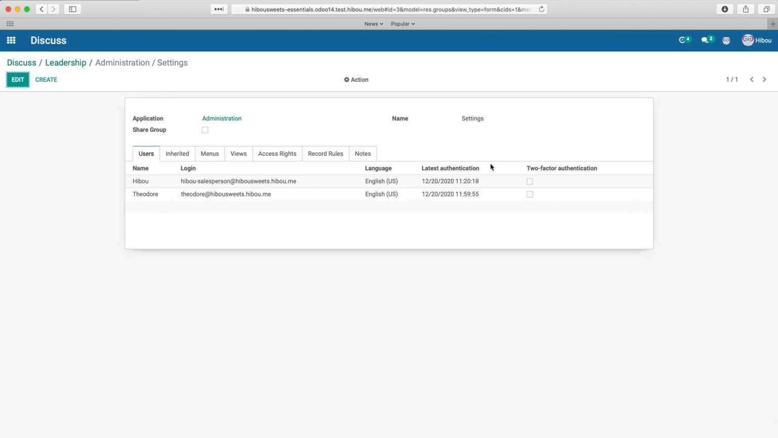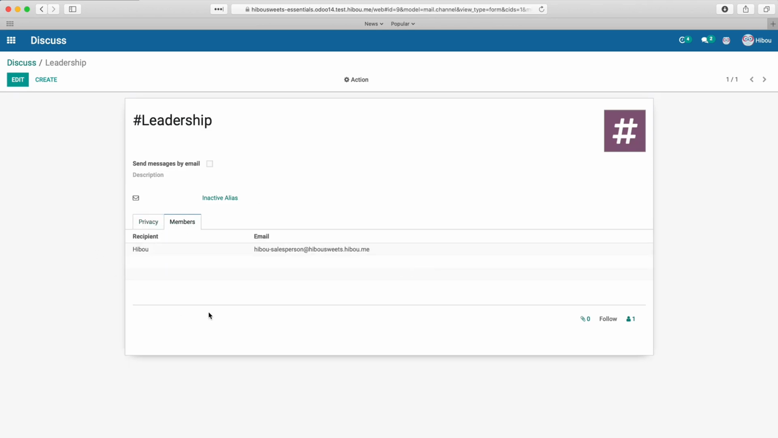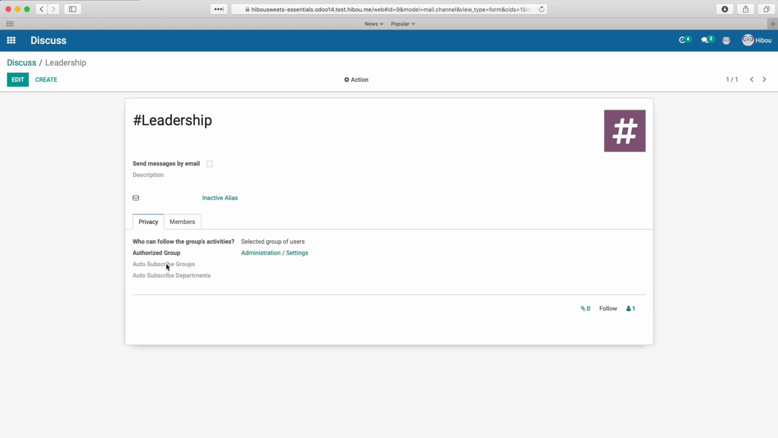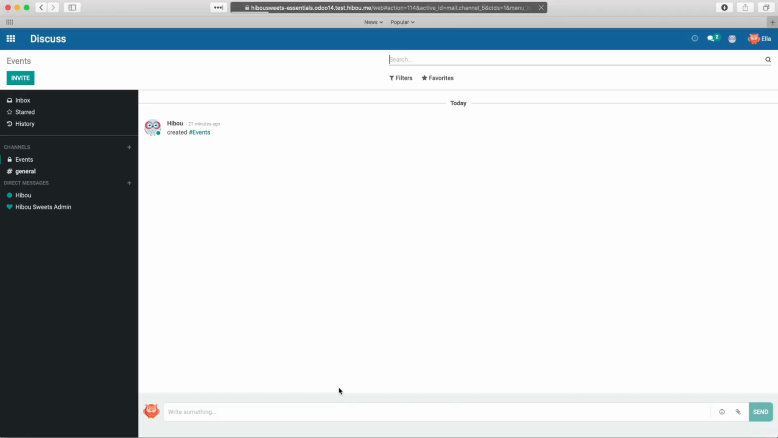Now, if we look at that group, we will see that there are just 2 users that are a part of that group, my user and Theodore's user. But if we look at members, we only have my user because Theodore hasn't joined this group and we did not subscribe him. So if we hop on over into Ella and refresh here, and if we were to click the plus and start typing lead, we only have the option to create a new channel.